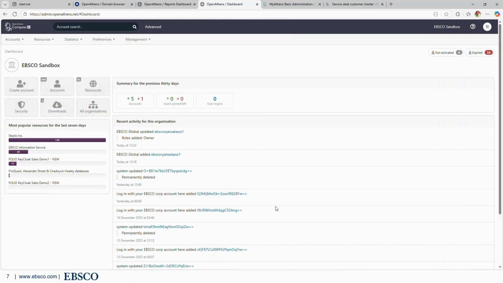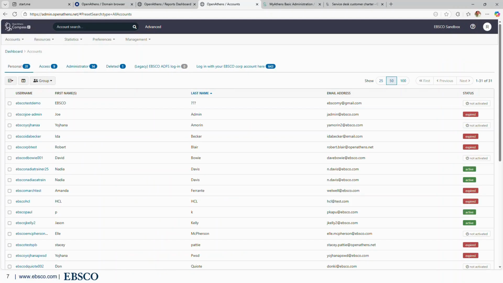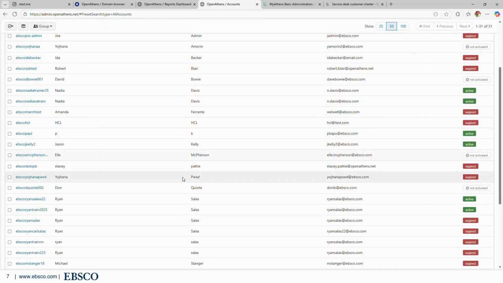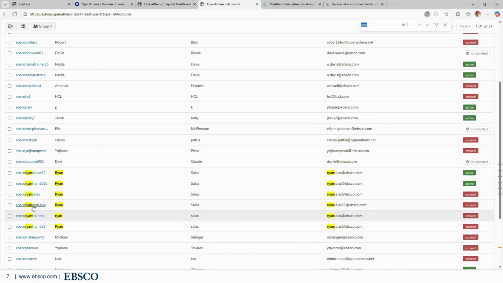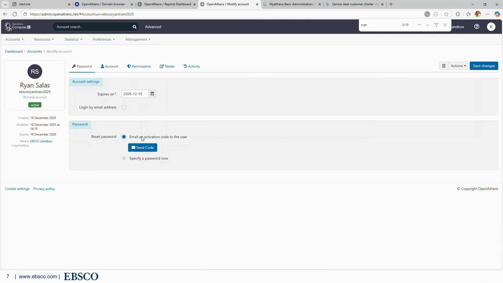You can check the account by jumping back to the list. So we're going to go back to accounts, and we'll go to list. Now the account that we've just created will be included in your personal accounts. You can scroll down. You can also do Control F, and here is the account that I've just created. You can click on the username, and it will allow you to make necessary changes.